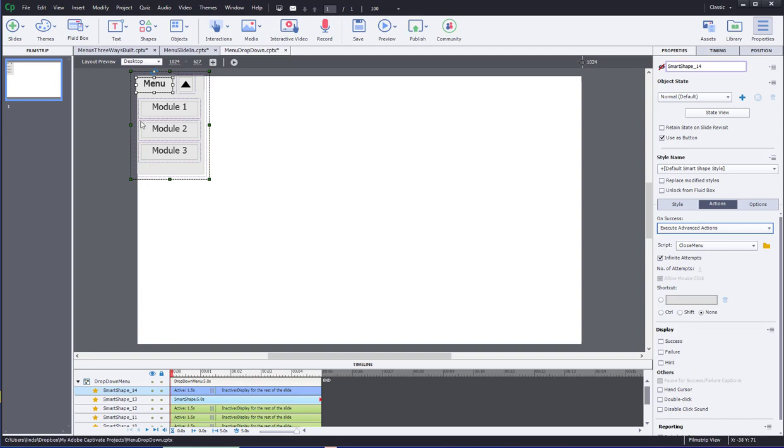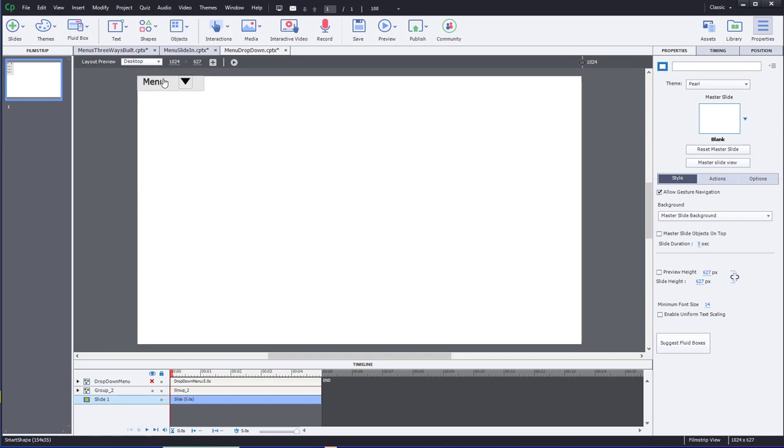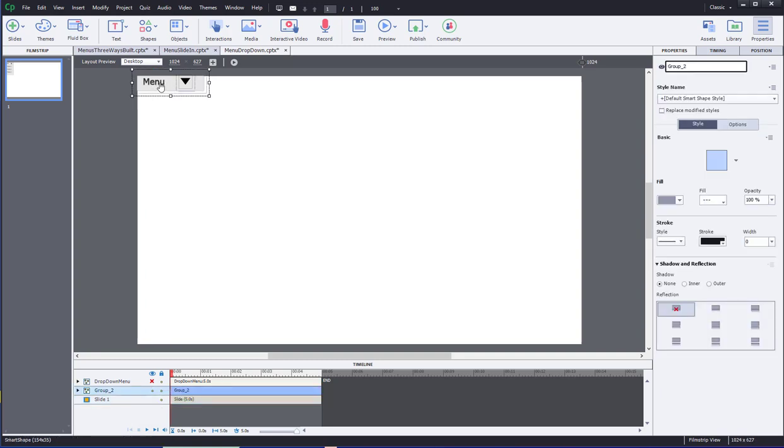Okay, so this is what the menu looks like opened. When you click on this again, it should close. So that's that. I'm going to collapse this in my timeline and hide it for a minute so I can see what's below. Here's the menu closed version.